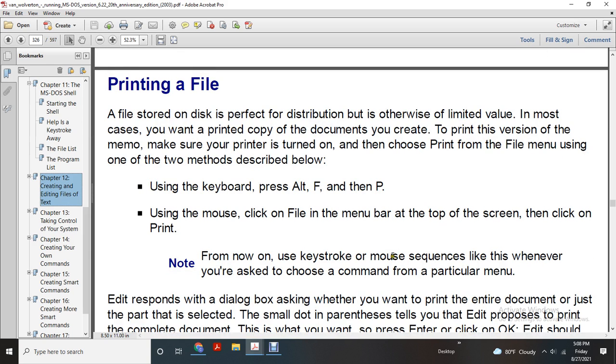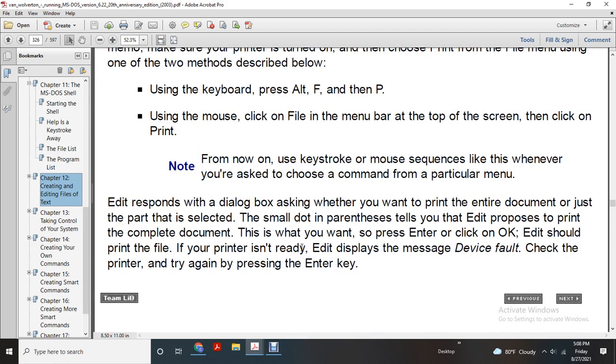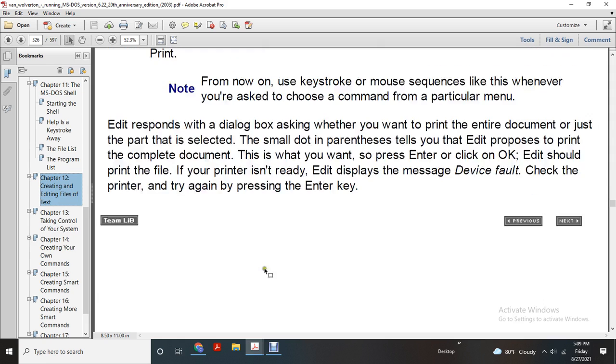For now, keystroke and mouse sequences like those are given whenever you are asked to choose a command in a particular menu. Edit responds with a dialog box asking whether you want to print an entire document, with a small dot in parentheses to tell you the edit purpose for the print, a complete document. This is what you want. Press enter or click OK. Edit should print the file. If the printer is not ready, the display shows a device fault. Check the printer and try again. Press enter.